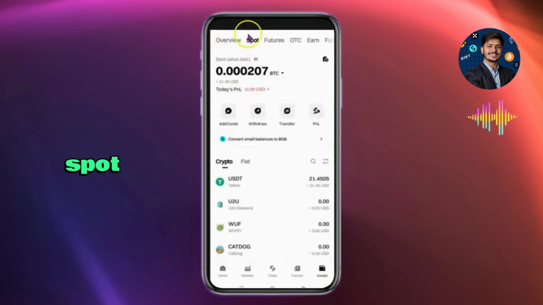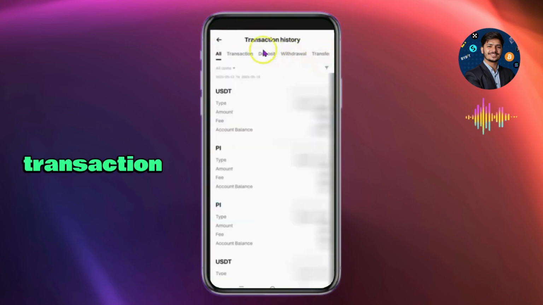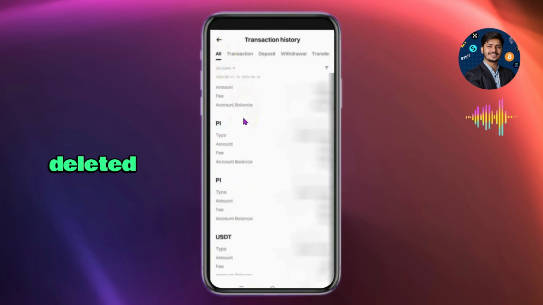After you have tapped spot, you come to this symbol. Look at this symbol. You tap this symbol. You tap it. You can see transaction history. So this is all my transaction history.